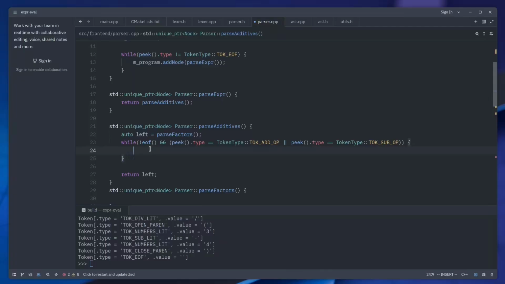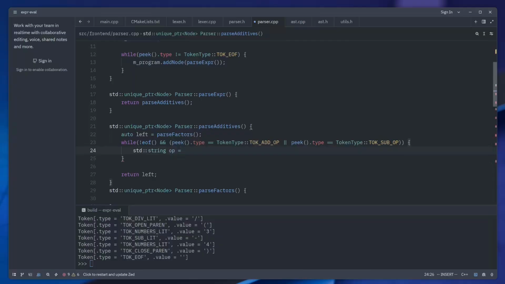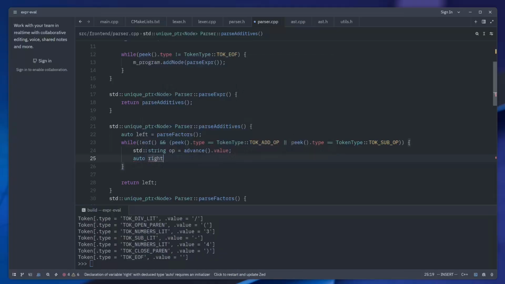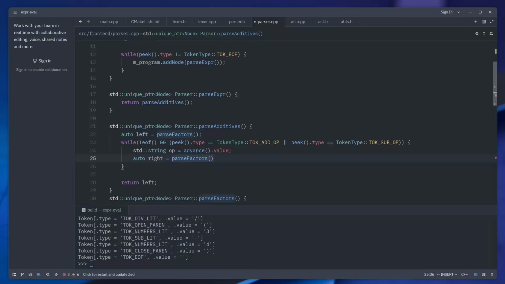And then inside this while loop, first and foremost, let's get the operator. So I will do std string up until be advance. So basically return the current token and advance the cursor, and then I will go here to value. So that will give me the current operator. And then we also need to make the right expression, so I will also call pass factor, and that should return for us the right expression of this operand.